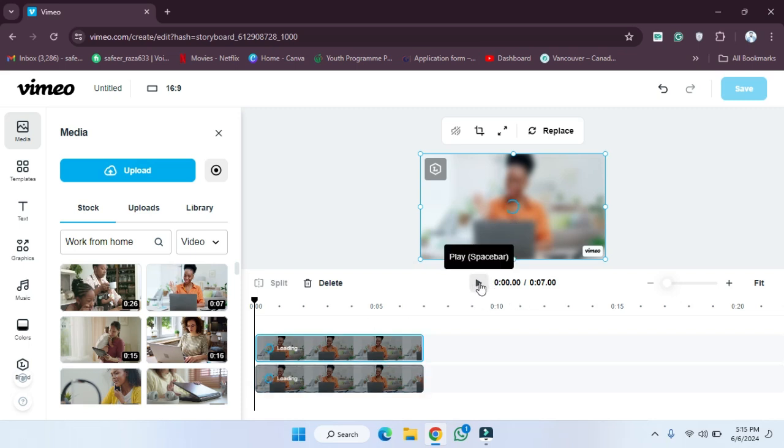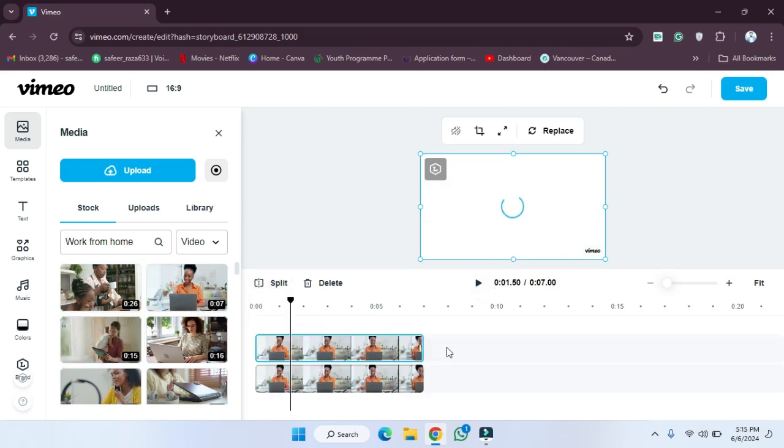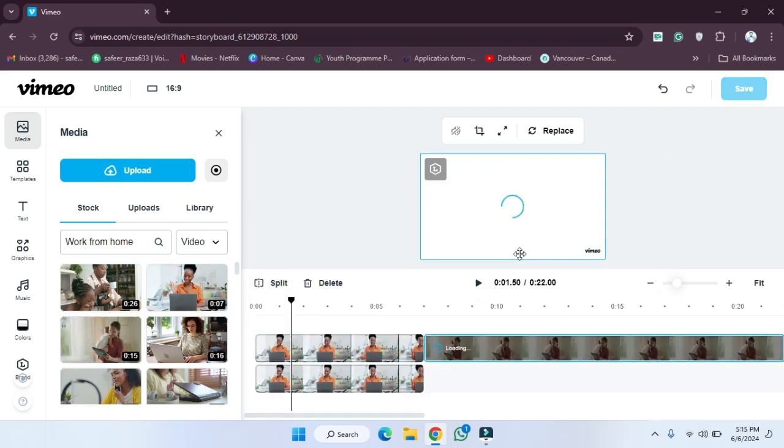So you can also play this, and you can also add your own videos here. If you want to add this one here, you can also do that. You have to drag this here, and after doing all these things, you have to click on save, and the video will be saved.